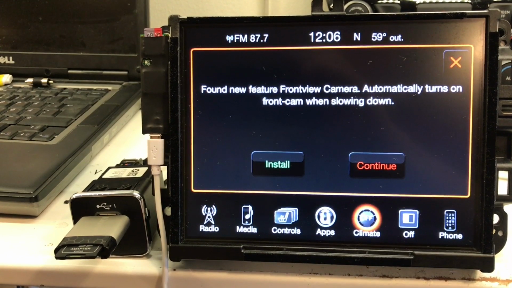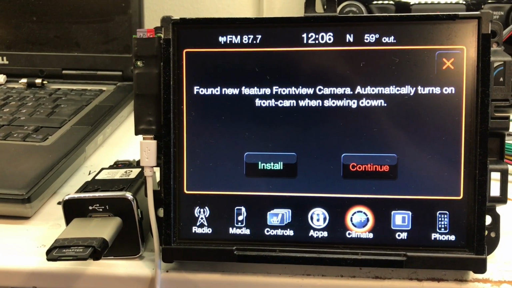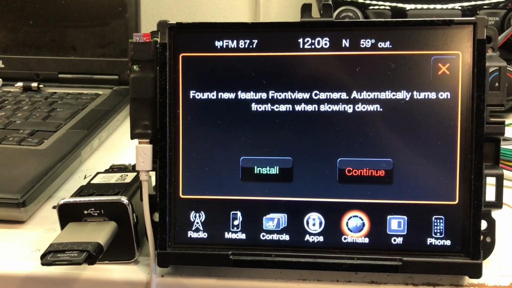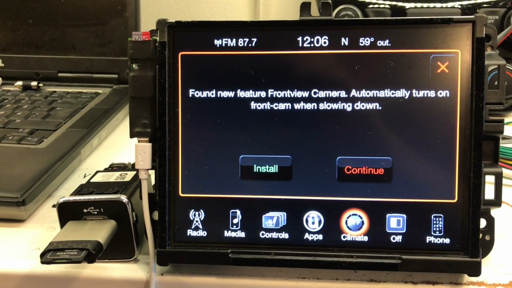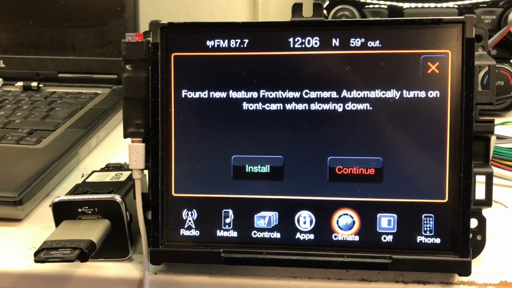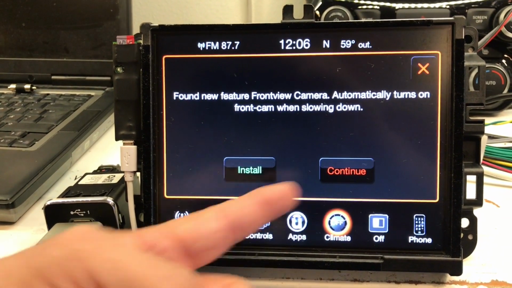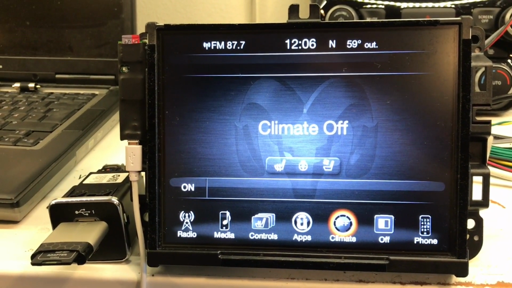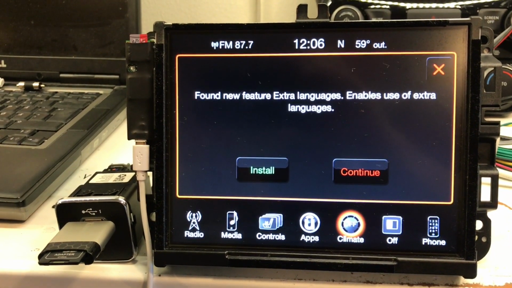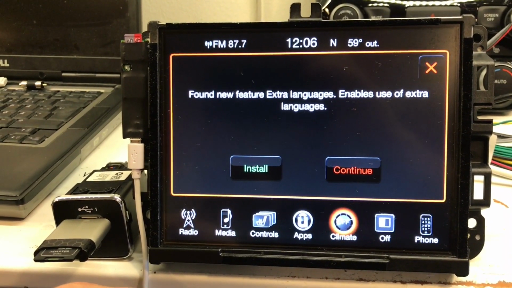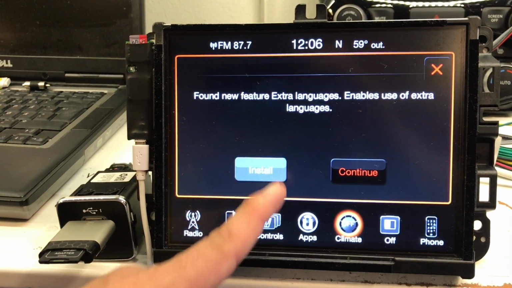Front view camera is the feature where, when the speed gets lower than 10 miles per hour or 20 kilometers an hour, it turns on and off. Some people love it, I love it, but some people don't. So you can choose. I want it, so I install it. Extra language is only for European, to get Russian and all kinds of different languages. I want that too.